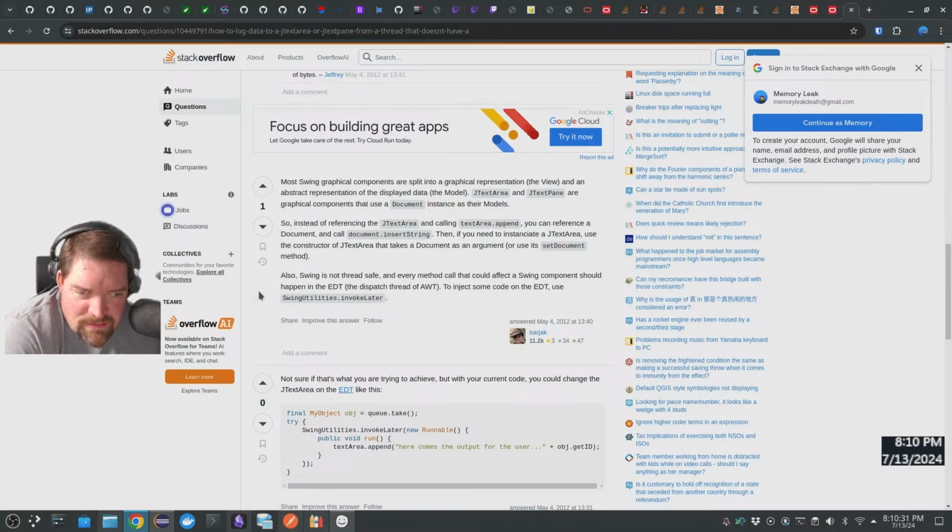Reference a document, called document insert string. Then you need to instantiate a text area. Use the constructor that takes a document as an argument. Oh, that's right. I could just fire up a document. Just append to the document, and then reference that document.